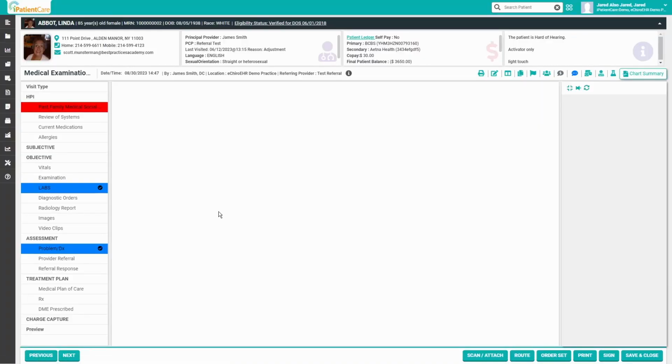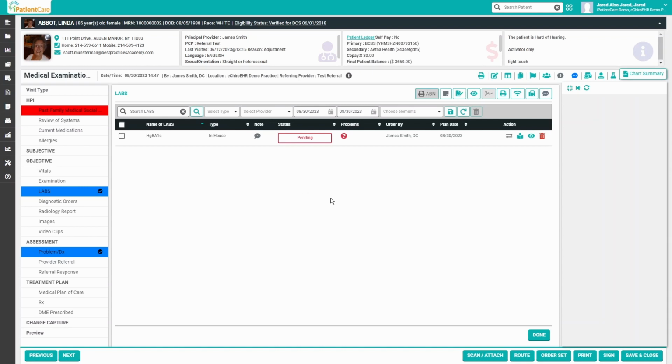Now we can go back to that lab section. If we need to, we can go ahead and make any changes that are needed. At the top row up here, you'll see where we have the option to sign it. We also have a transmit button.